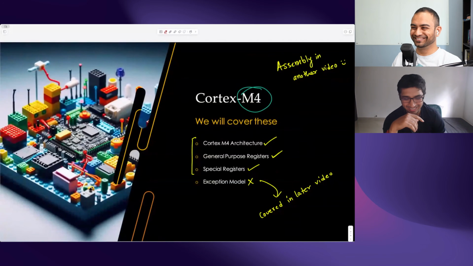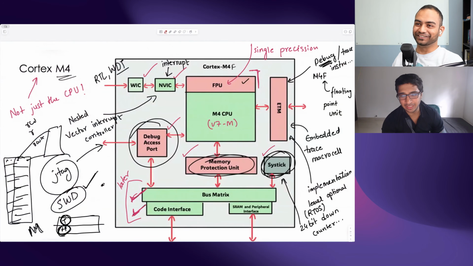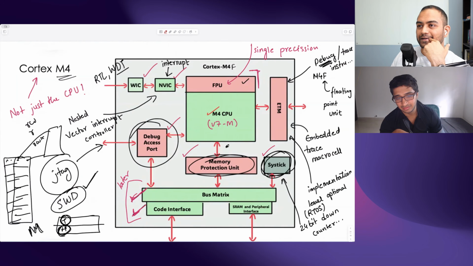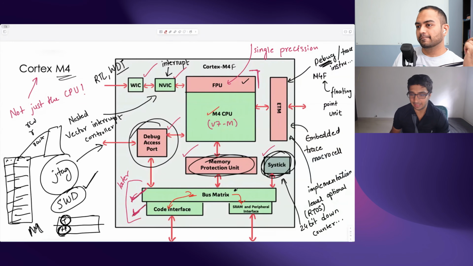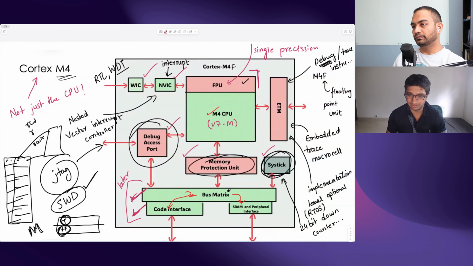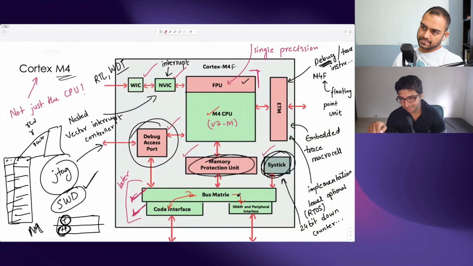Okay, this slide. So if you look at the M4, the M4 has its own bus matrix. This bus matrix is making a decision whether it should go to the code interface bus or the SRAM interface bus. So it cannot be completely random. If you want Cortex M4 to transmit to some peripheral, you have to make sure that the address range is such that the bus matrix routes it to the second bus, which is the SRAM and peripheral interface bus.